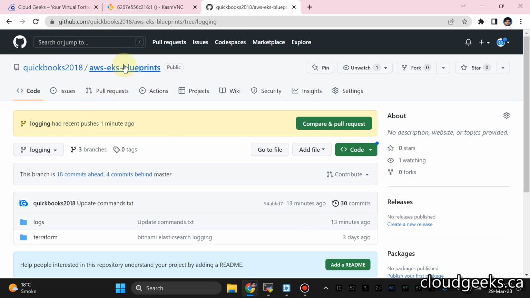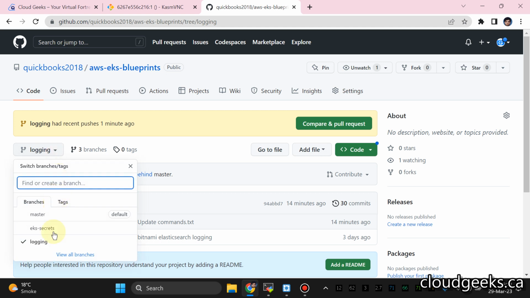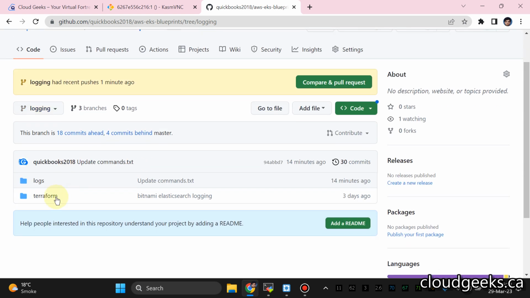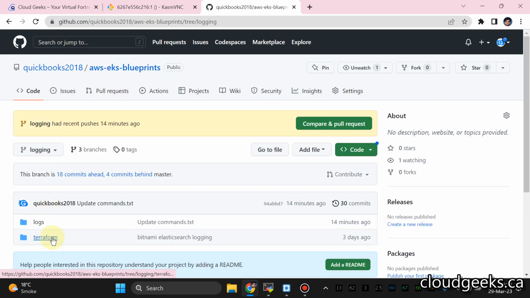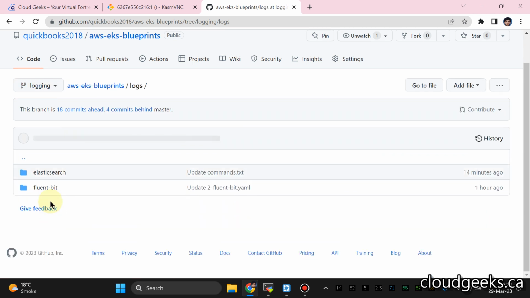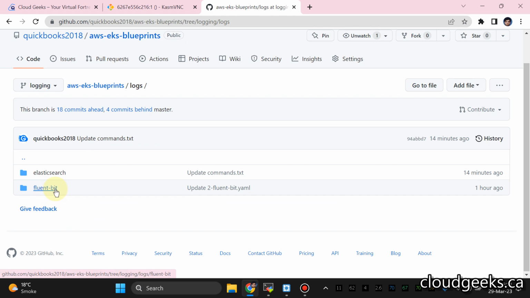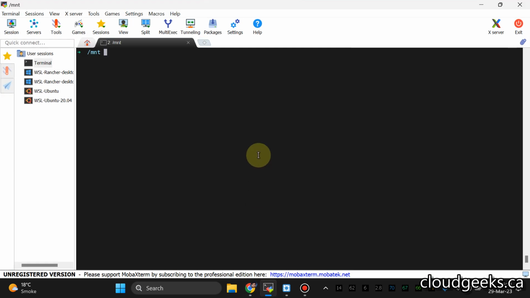So I've already created a repository for you guys. In that particular repository, you have master, but you have to navigate to this logging branch. And here we have already spun up this part with Terraform, right, through EKS blueprints. And if I navigate to the log section, you will see two directories, Elasticsearch and Fluent Bit. What we are going to do, we need to have the Elasticsearch cluster ready. So what I've done, I've already cloned this repo. You need to simply clone this repo, and I'm in the logging branch, you see.